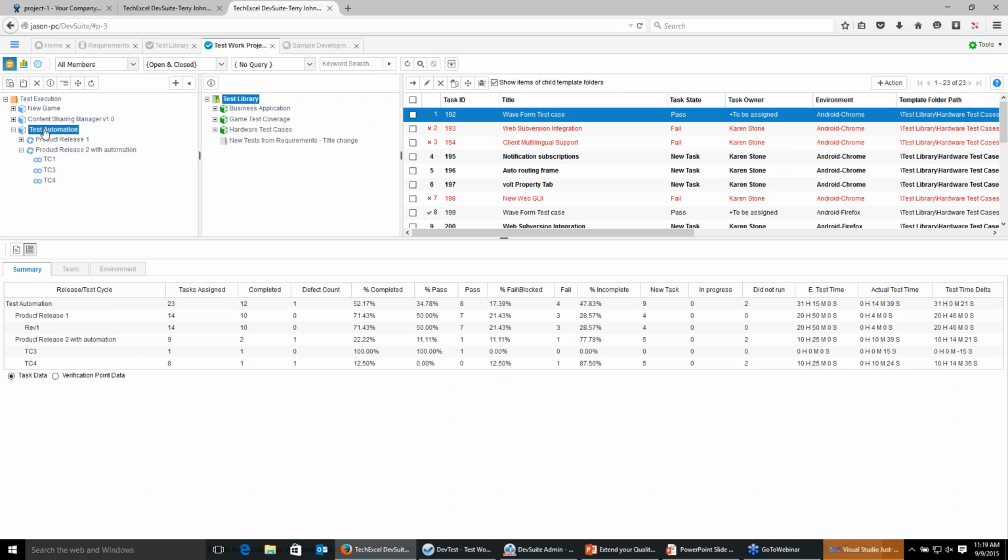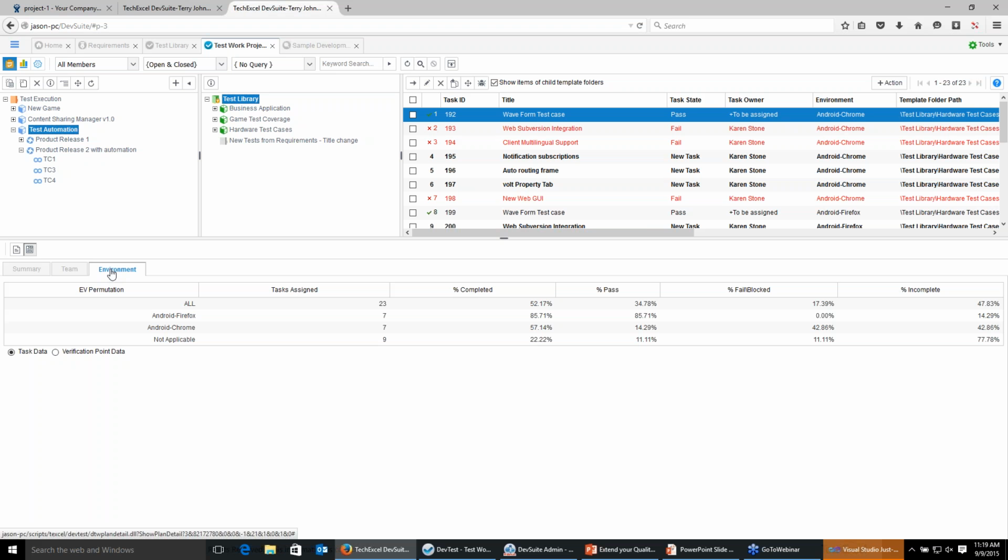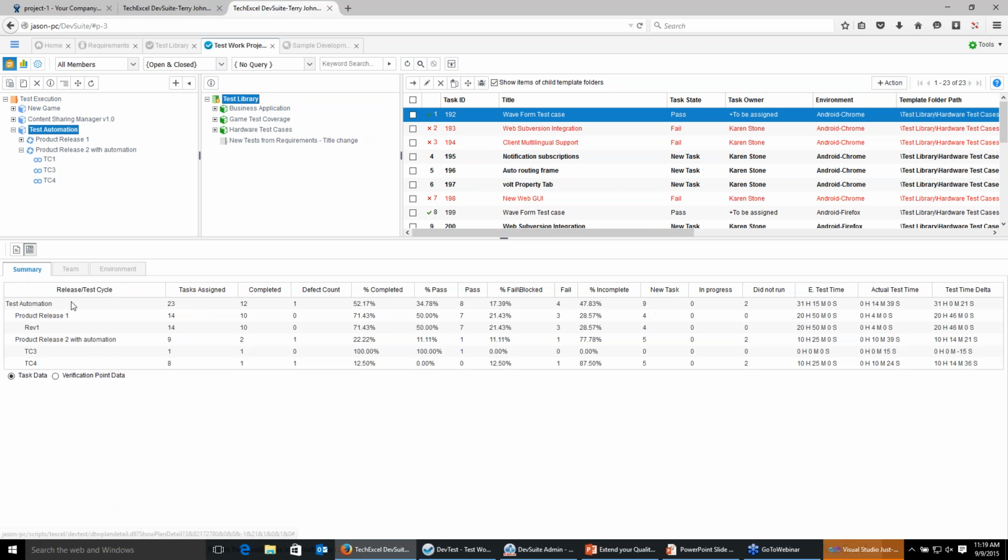So right now I'm looking at my test automation area. I can look at all the automated tests I've run and see roll-ups by specific area, team, and environment. So I can see how many we ran against Android, Firefox, and Chrome, and a non-applicable browser too. You can see that there.